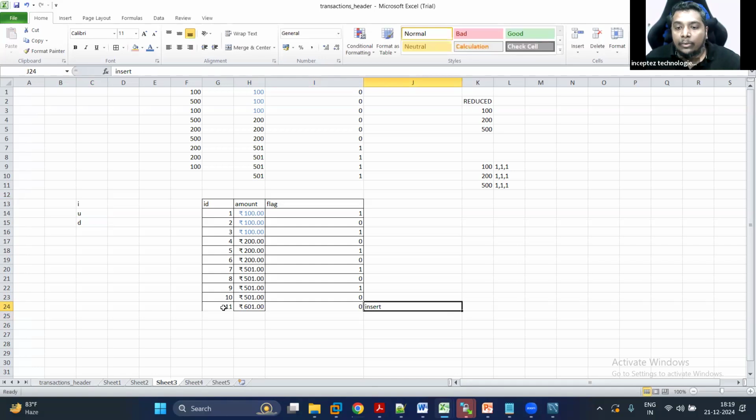I inserted data into a table. This is a part of DML operations. Now I'm updating data in a table. I'm adding 10 rupees to this 200. It becomes an update operation.